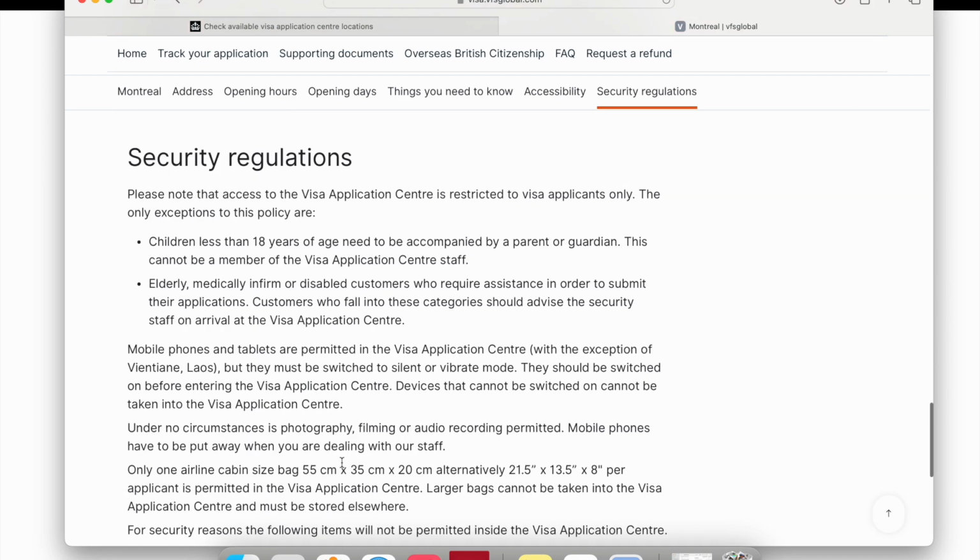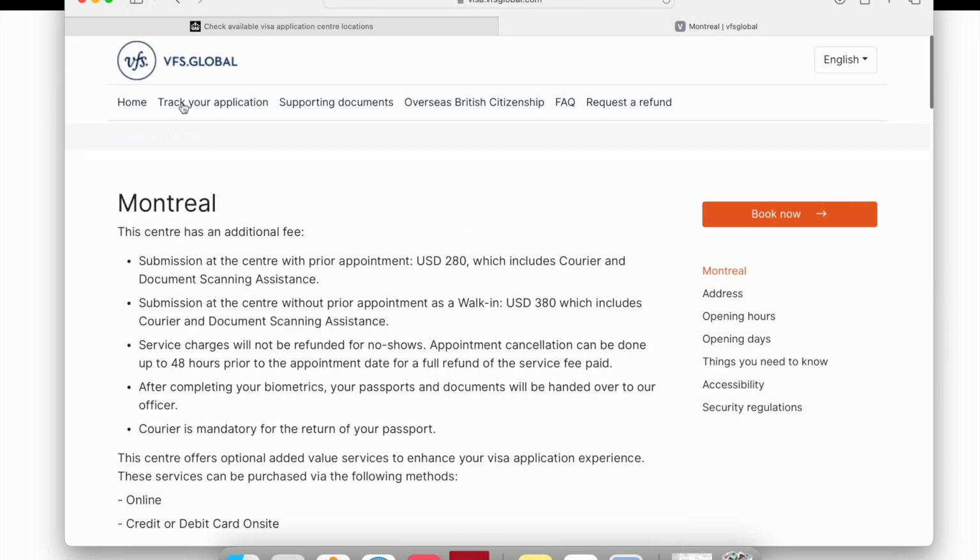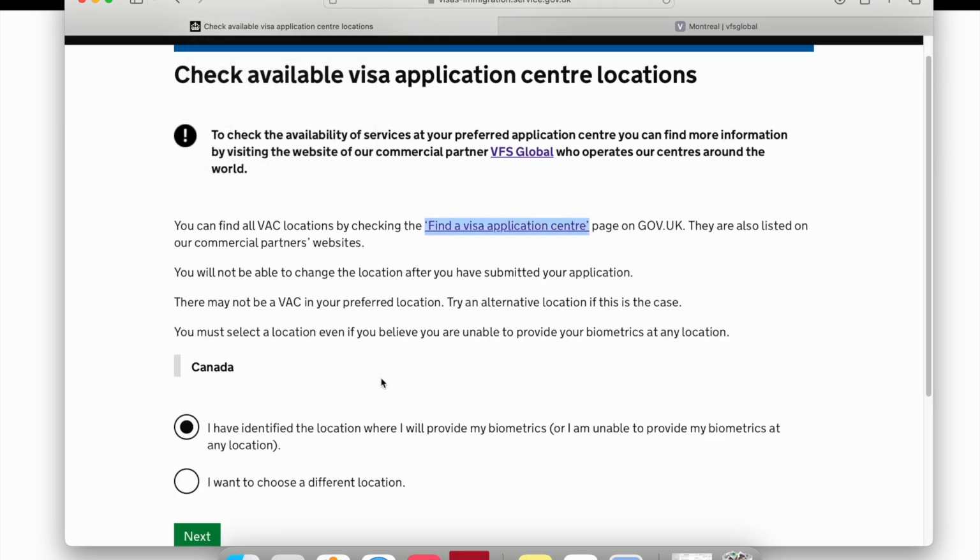That's what you need to know about the web page for the VFS. After you select the city you want to go to, you click on Book Now, and you will continue with the next steps. But right now I'm going to get back to where we were for the visa application form.